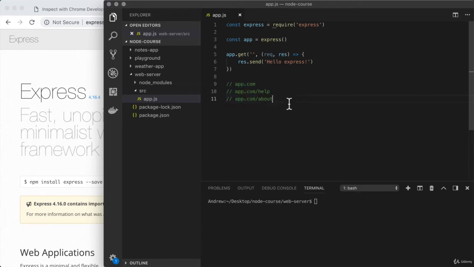Now that we have this in place, we have something that's going to show up at the root URL, and now the last thing we need to do is actually start the server up. Currently, the server is not up and running. If we were to run the application, we would never be able to view it in the browser.